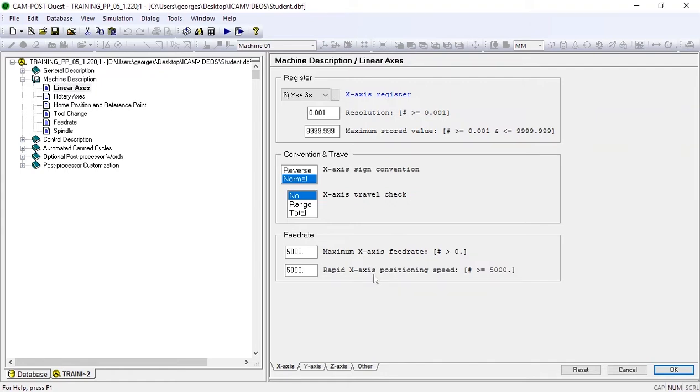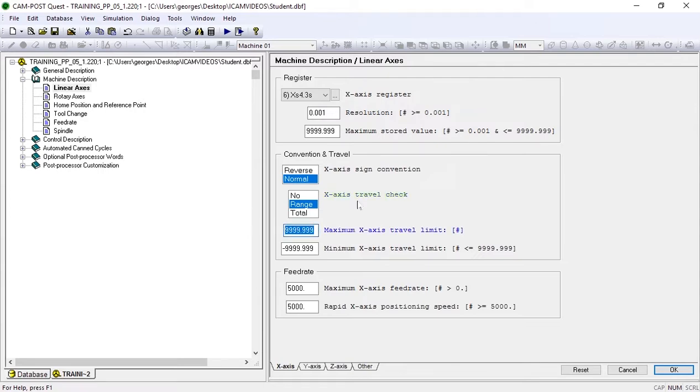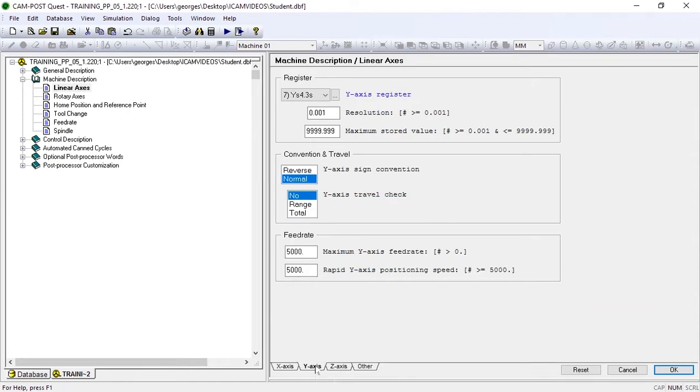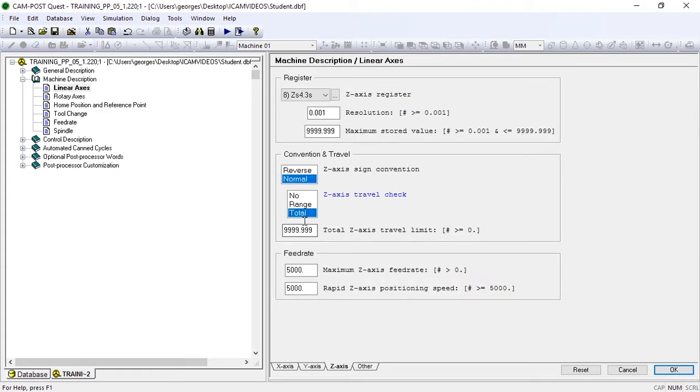First off, we'll set a range for our X axis travel check. We'll set a maximum of 31.5 and a minimum of minus 31.5. Next, our Y axis will have a maximum of 10.25 and a minimum of minus 10.25. And finally, our Z axis will have a total travel limit of 19.685. Let's see what this looks like when we run our test.